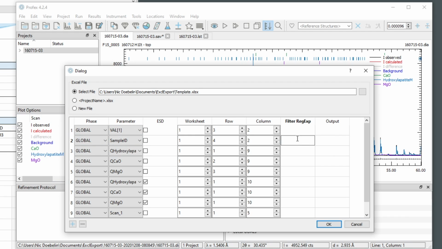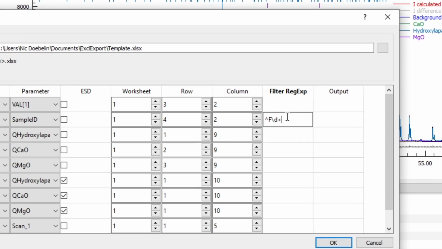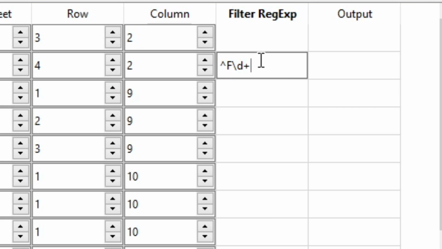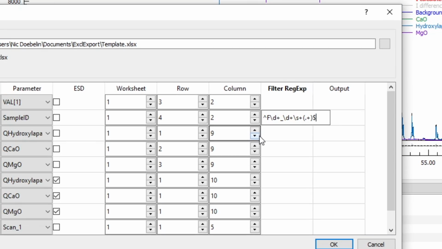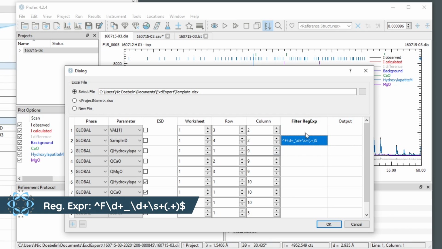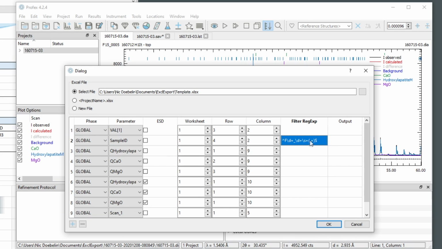My project number always starts at the beginning of the line. It starts with a capital F, followed by one or more integer values, then underscore, and four integers again, followed by one or more spaces. And then the part I'm actually interested in, the sample ID, starts. And this one doesn't follow any scheme, so I'm just capturing every character following the project number. So this is my regular expression pattern that captures the part starting with the sample ID all the way to the end of the string. And this is only the filter.